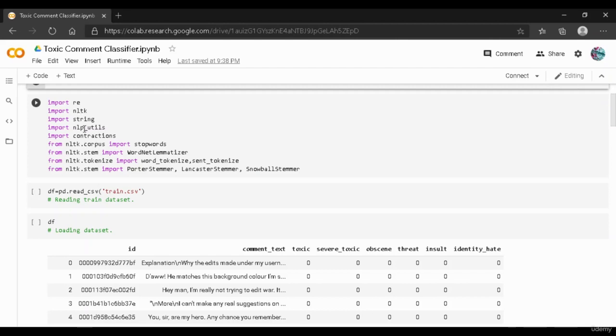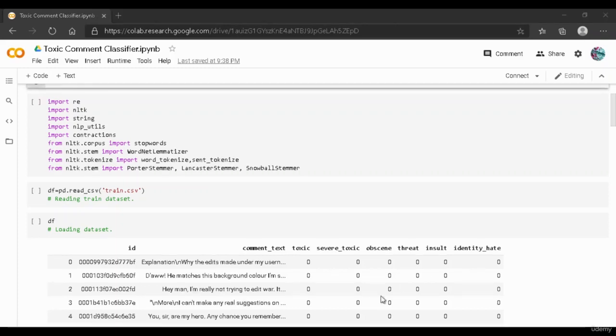And then we have imported string, and over here you can see that we have imported something called NLP utils. NLP utils will help us to work with natural language processing. And then we have imported contractions. In NLP, we have to expand contractions.